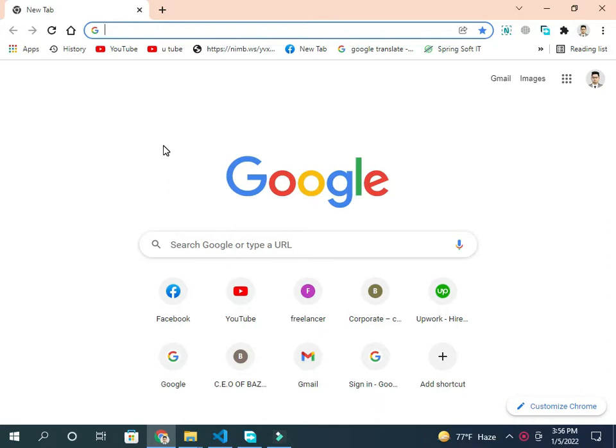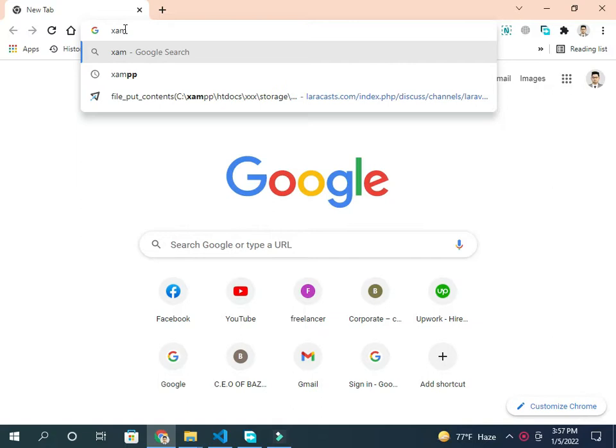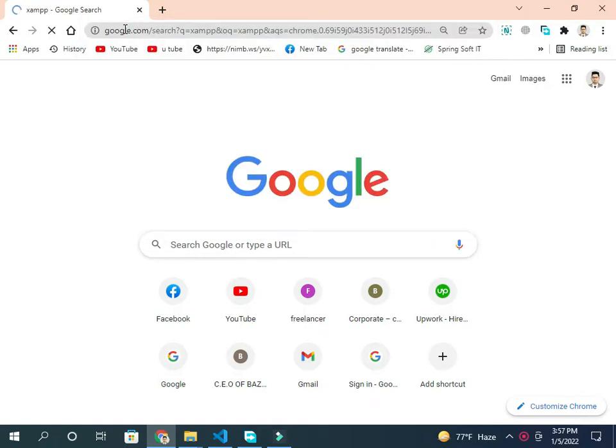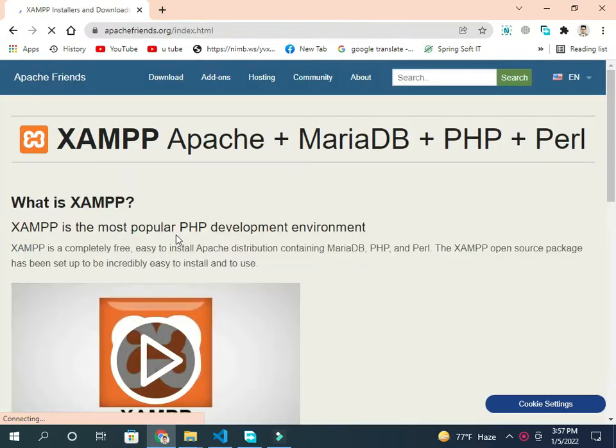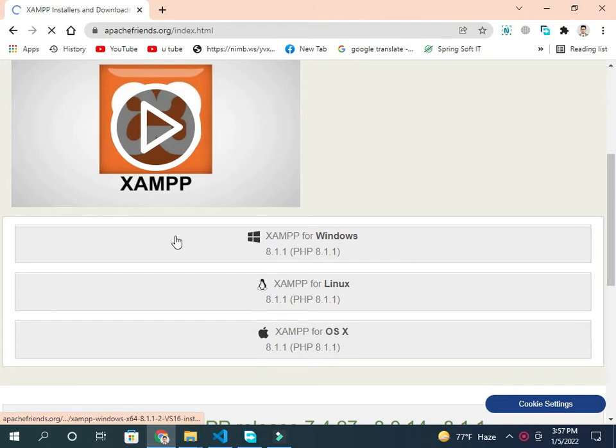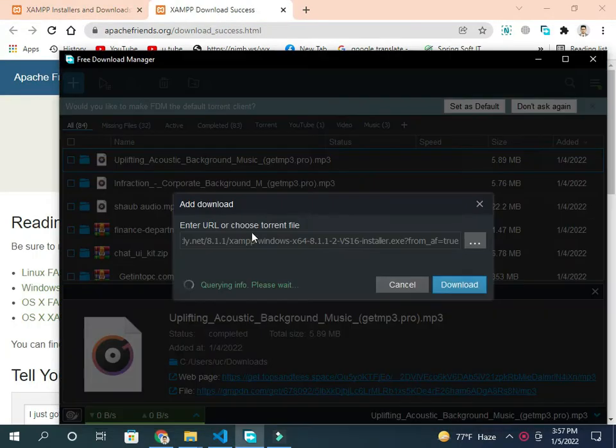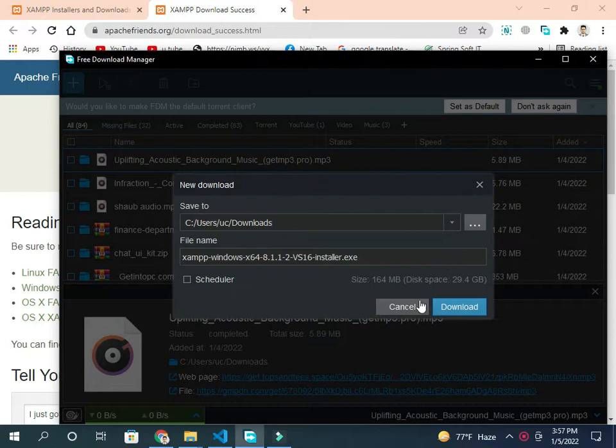So if you want to serve your software in localhost, at first you need to download XAMPP, and it's simply written as XAMPP. You can find the first link in here. Just click on this and you can download it for Windows, Linux and OS. Mine is Windows, so simply click on this and it will start downloading.